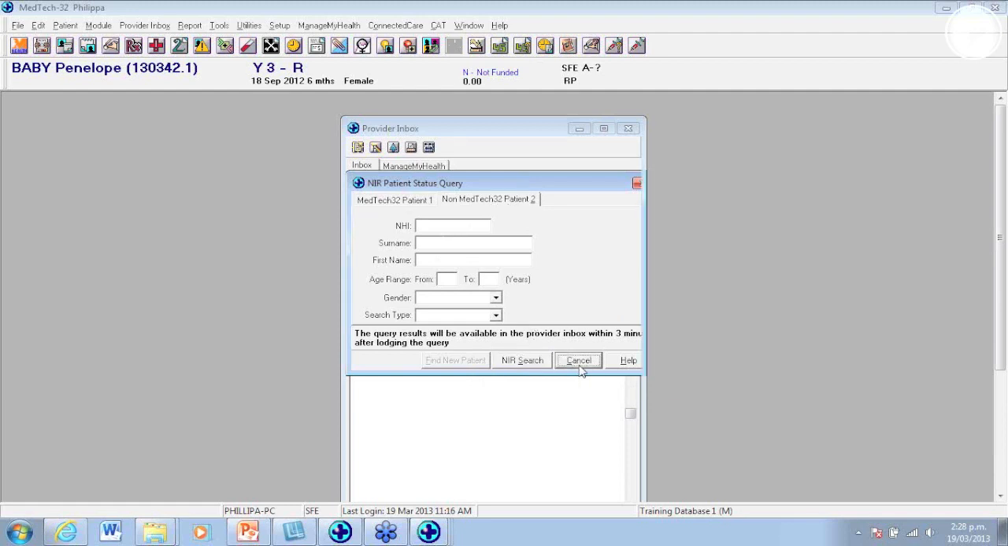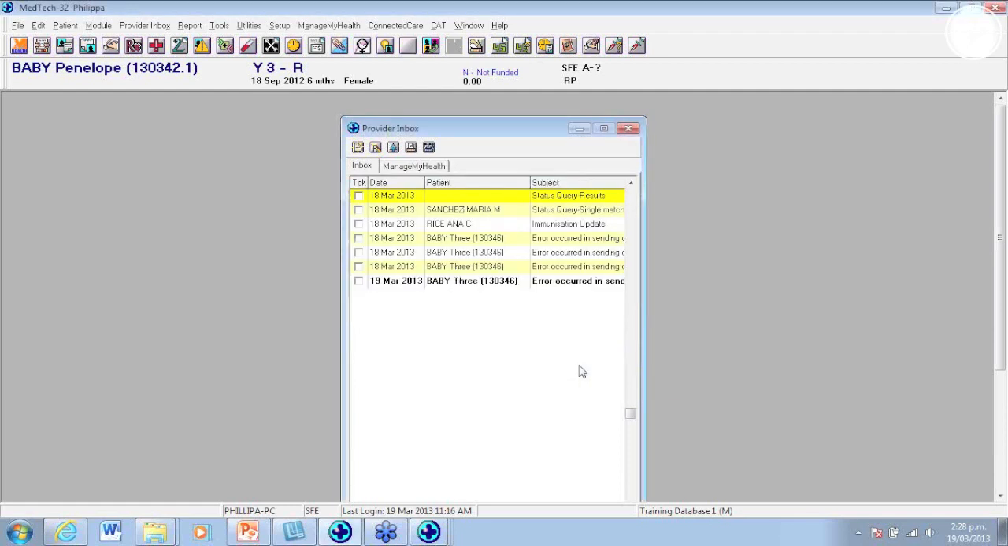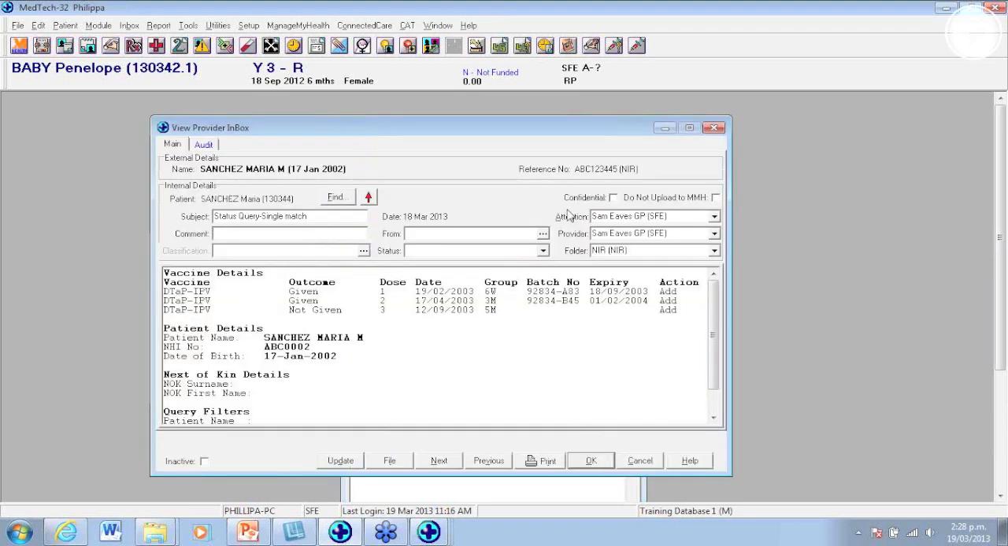A message will be returned to the provider inbox based on the match results. You can either have a status query single match, a status query result if multiple matches are found, or no match. A status query single match. If NIR can match the patients from the details submitted, then the single match will be returned to the provider inbox with immunisation records that can be used to update the patients.